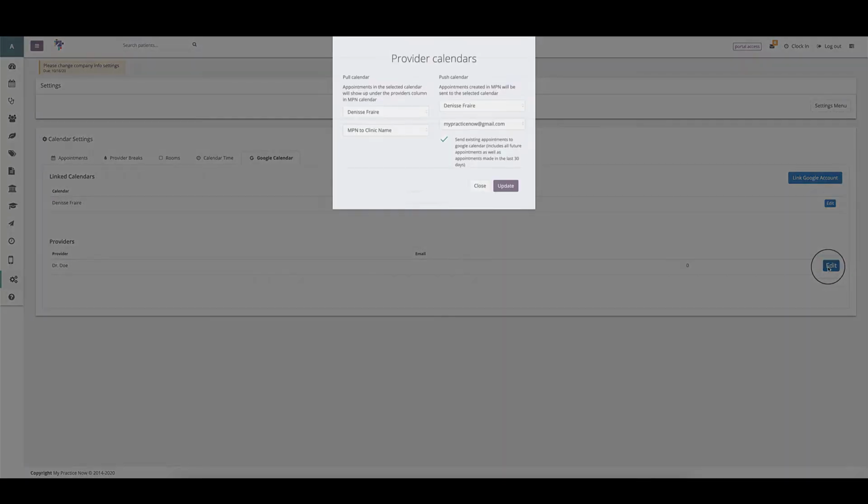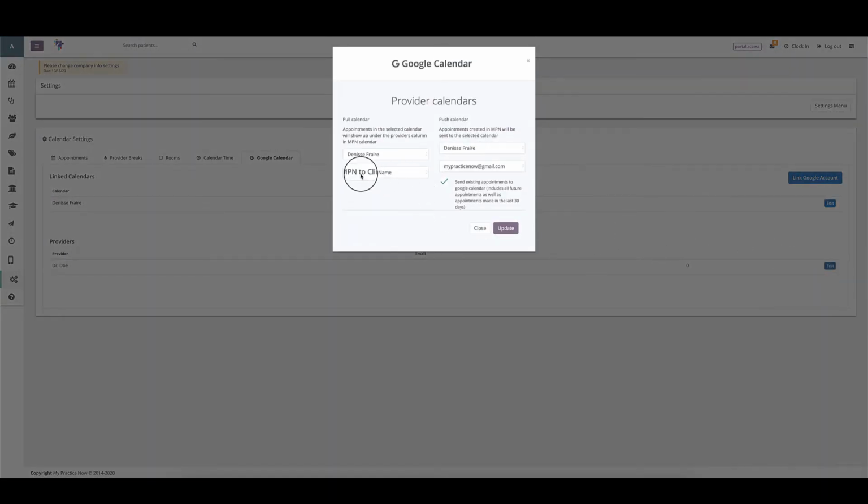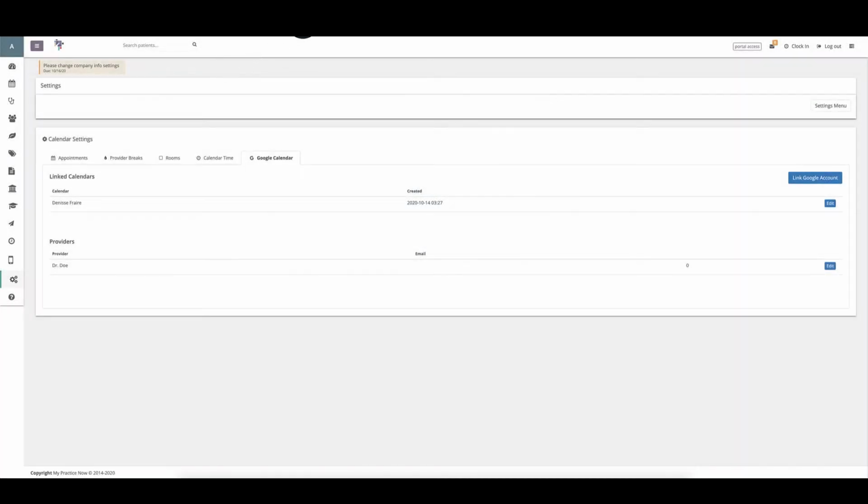Just a little clarification. This MPN to clinic name is a calendar that I already created in my account with Google under my calendar. So you need to go to your Google Calendar and create another calendar that says something like this, MPN2, and then your clinic name. And that way you can link it as a pull calendar. Again, it gets a little tricky, but this article is going to do wonders for you.